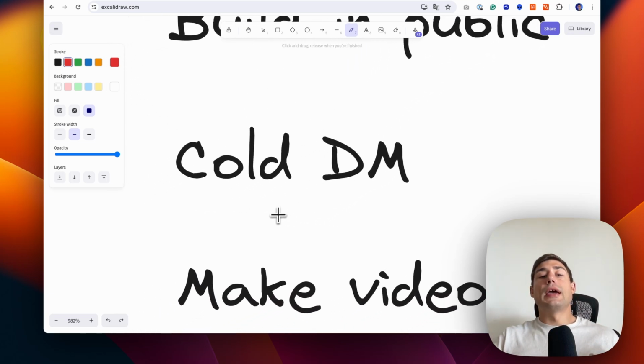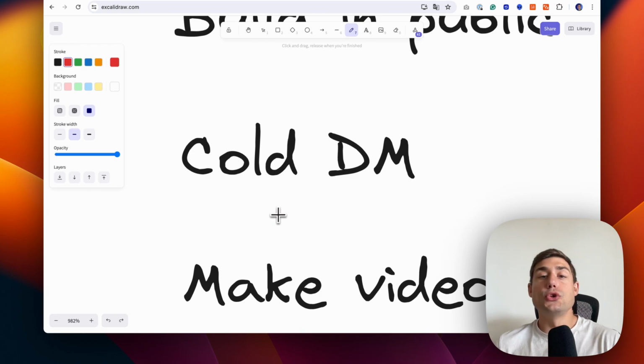Then you can cold DM people. If you know your audience well, you just have to maybe scrape some users on LinkedIn, or scrape the stargazers on GitHub, or you can find people from your targeted audience, and then you just have to reach out by message. At first, you can do it manually, so it's more natural and you'll get more natural feedback. And then once your process is set up, you can automate it using other platforms.